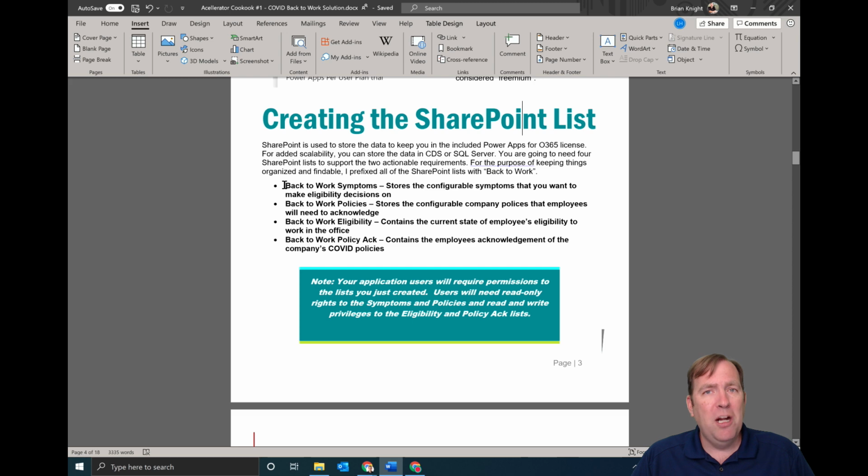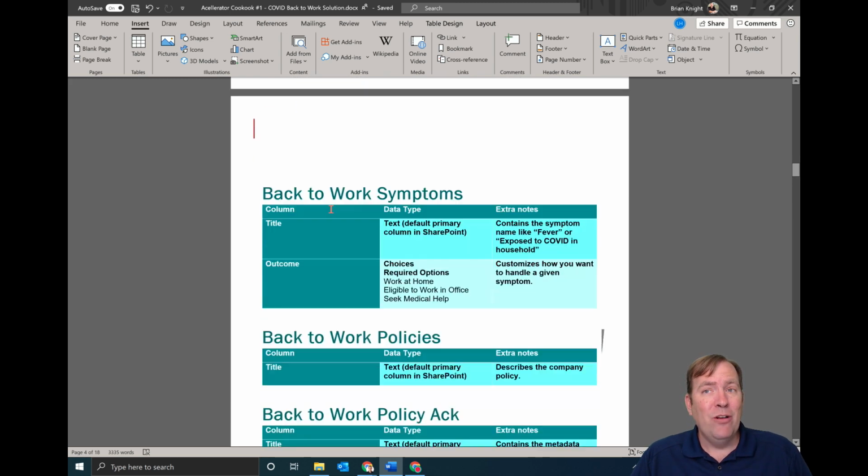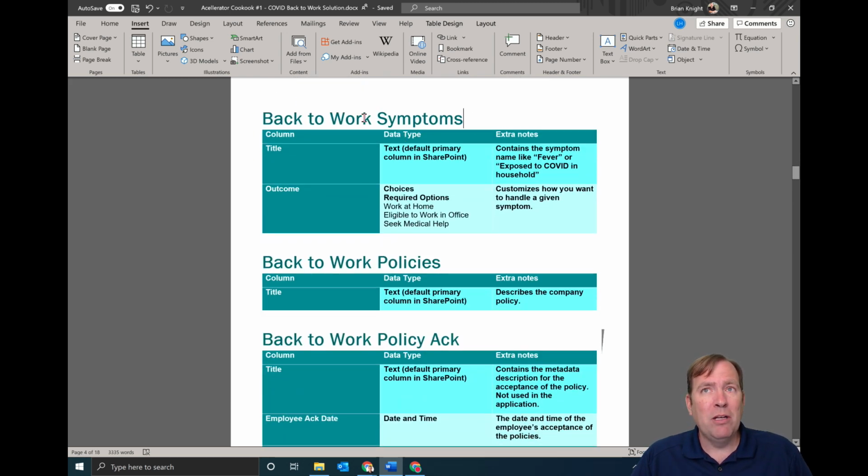We're going to create 4 SharePoint lists in this, and you'll see the actual SharePoint list right here. So I'm going to go over here and copy and paste a lot of this stuff. I wanted to make this where you can copy and paste this and get all that boring stuff very easily. So we'll create 4 lists.